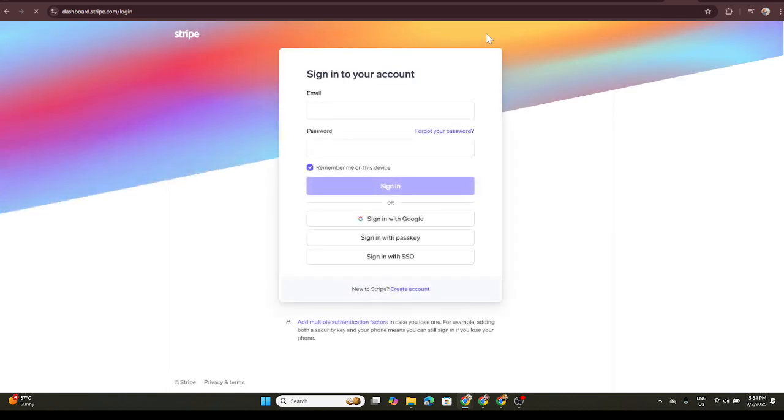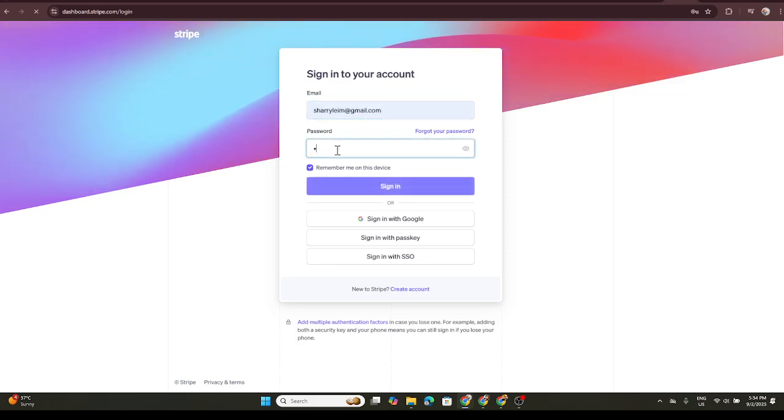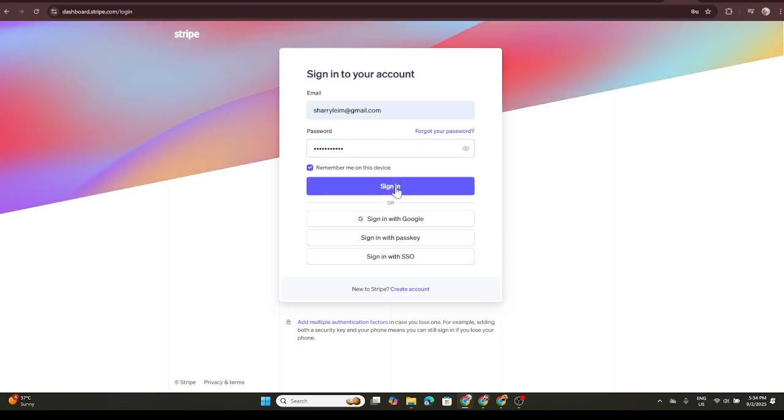Now you'll be prompted to enter your login credentials. Start by typing in your registered email address. Make sure you double check for any typos. Next, move on to the password field. Carefully enter your password, ensuring to match the required character case since passwords are case sensitive. Once your email and password are correctly filled in, click the Sign In button to access your account.